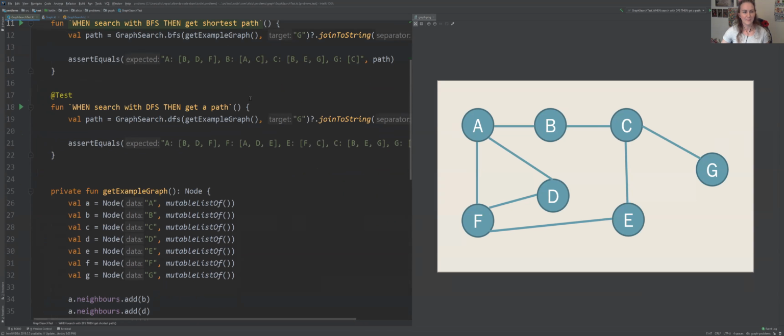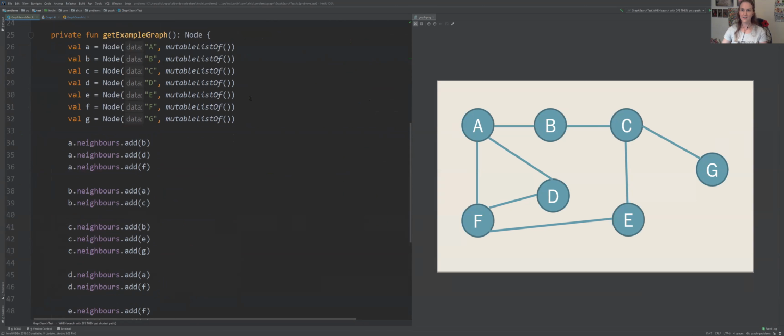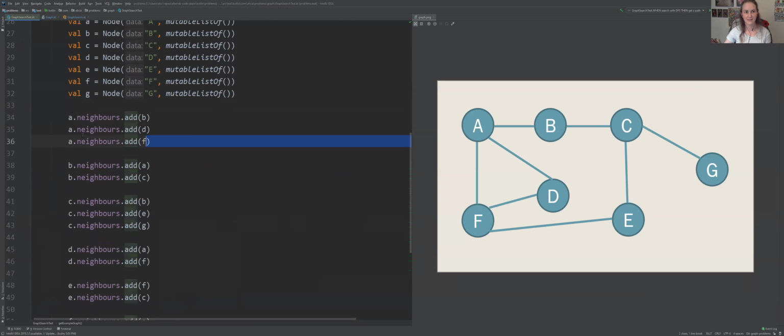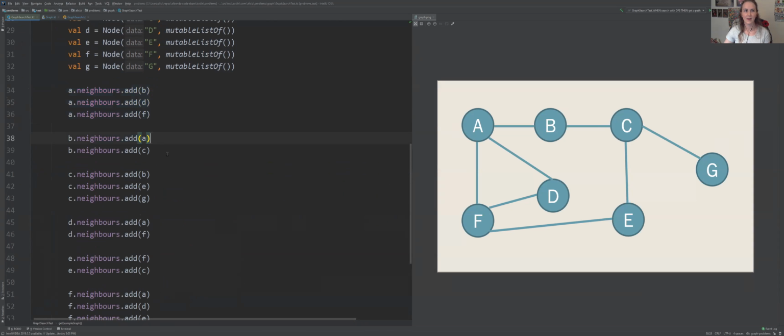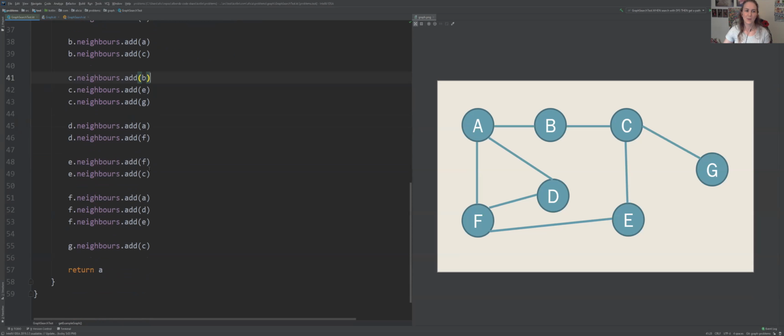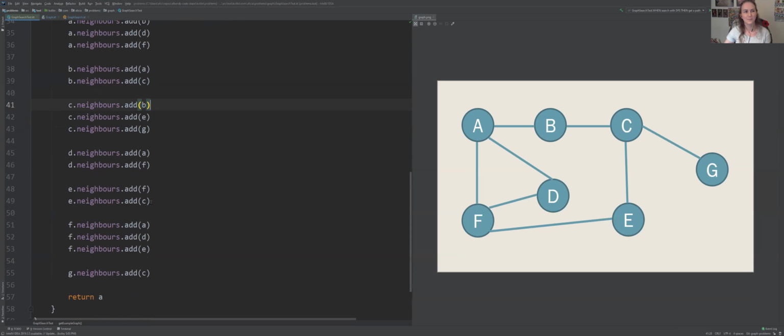We'll talk about that. But when I want to construct this graph, I'm first going to create all my nodes. So A, B, C, D, E, F, and G. I've created my nodes. And then I'm going to add those relationships. So for A, my neighbors in that adjacency list are B, D, and F. For B, I add A and C, etc. And so that's exactly the same as the adjacency list that we built earlier on.